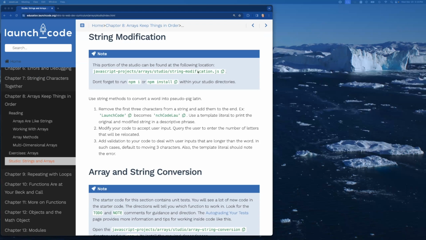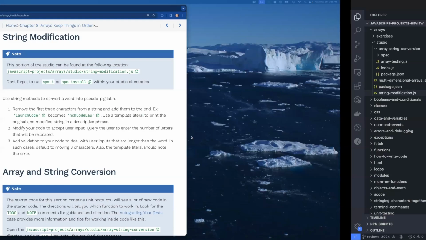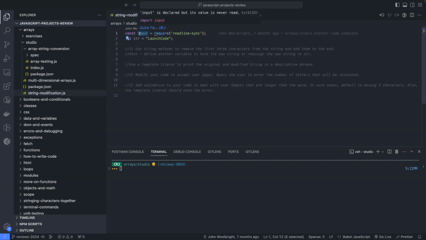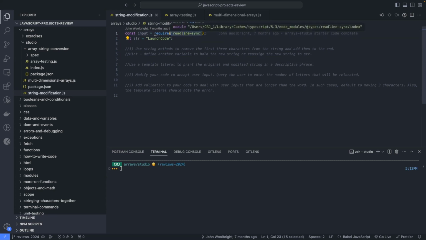Within these directories. And you might wonder, how do I know when I'm supposed to do that and when I don't? And the answer is you only need to do it when you have dependencies. And when we are doing user input, for example, with our stringmodification.js file, you can see at the top, they've already got this variable here, input, to represent this readline sync library so that we can accept user input. This means we are going to need to install this dependency.